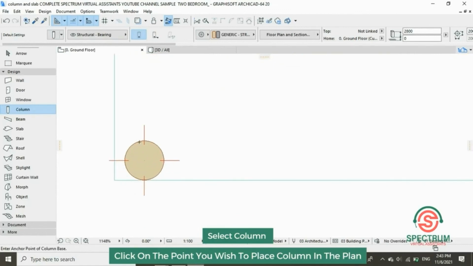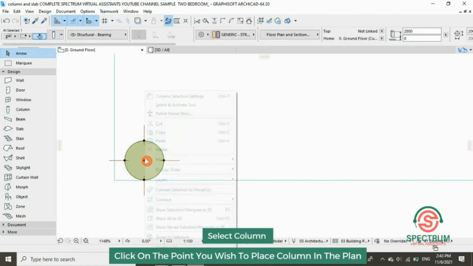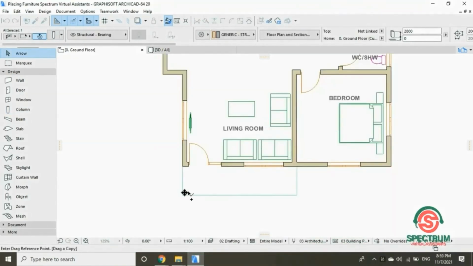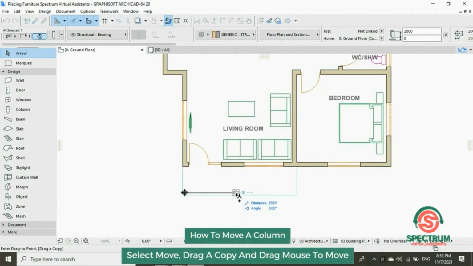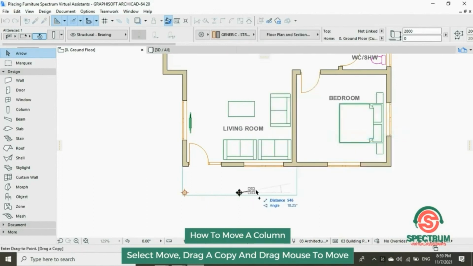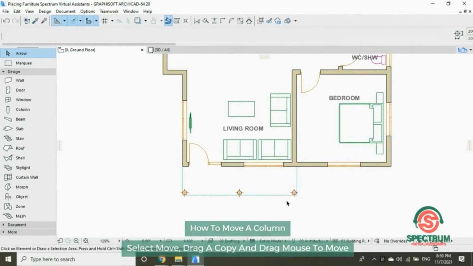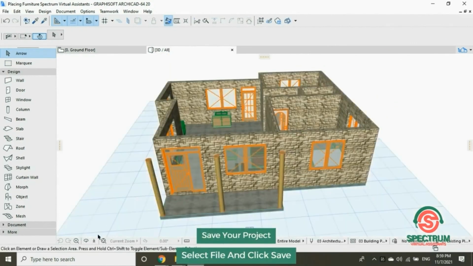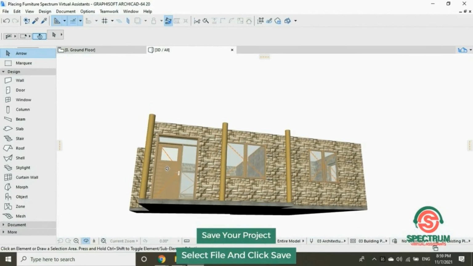So let's drag a copy of this column. Right click, click on move, drag a copy, type in the distance you want to drag your column, and enter. That's how you insert columns in a floor plan. In 3D, this is how they will appear.